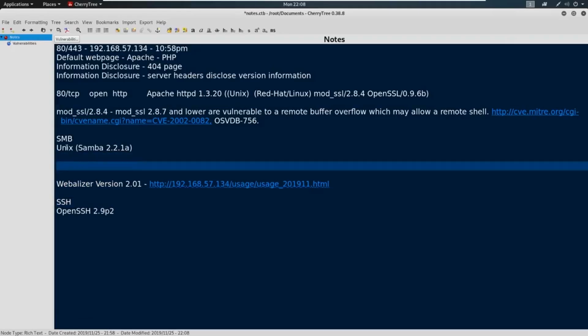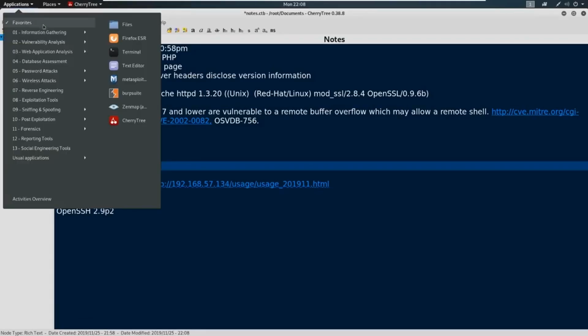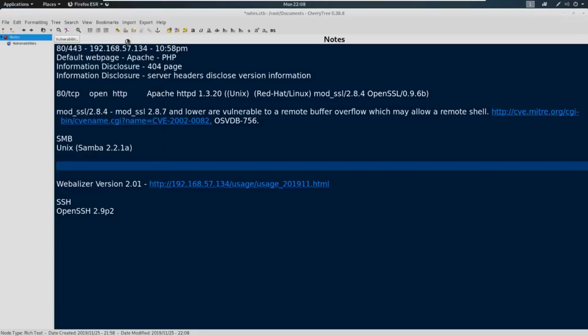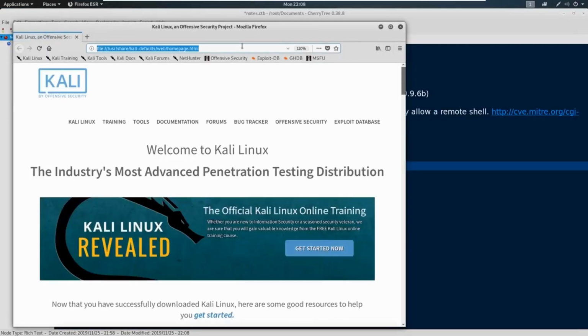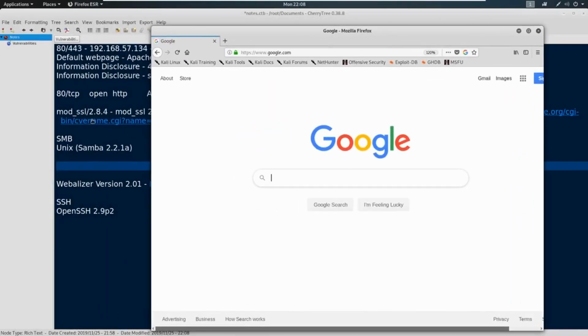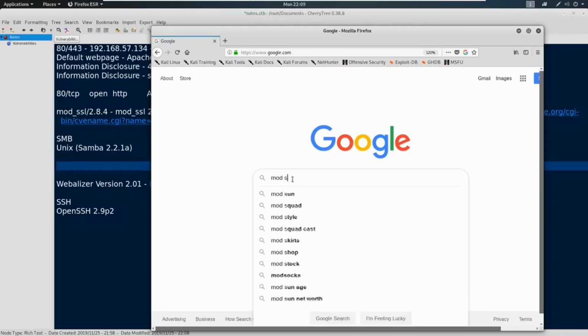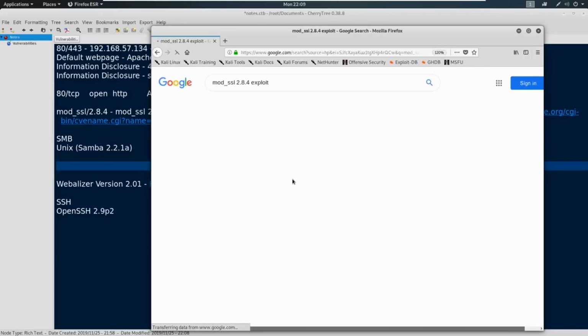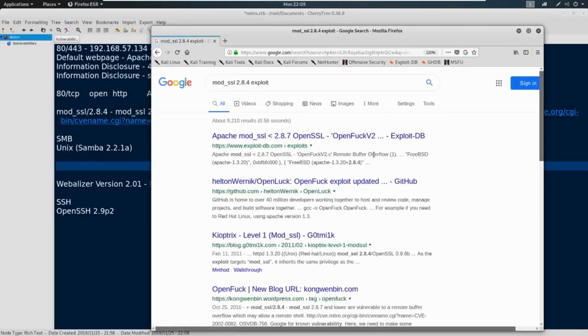So from here, we're just going to open up Firefox, and we'll go to Google. And on Google, we can pick and choose which one we want to research here. Now, this mod_ssl 2.8.4 is probably the juiciest of the items, and we might want to start there. So let's just say something like mod_ssl 2.8.4. You see the 2.8.7 exploit showing up, by the way. We'll just do 2.8.4 exploit, and we'll see what comes up.